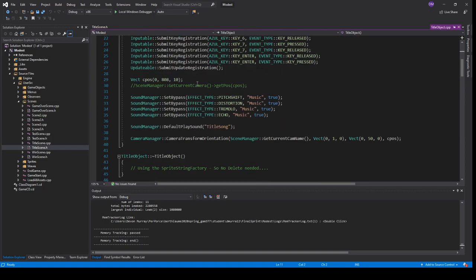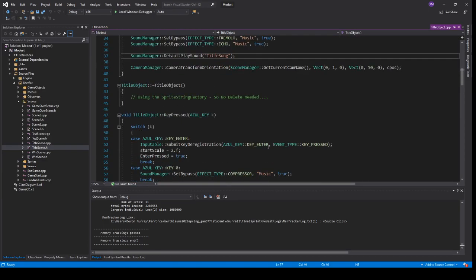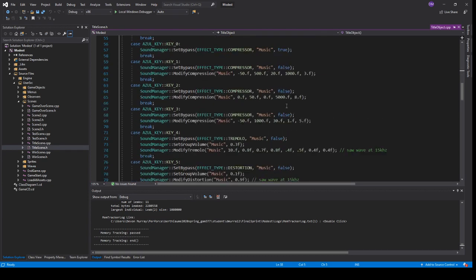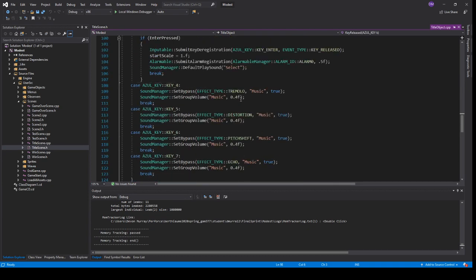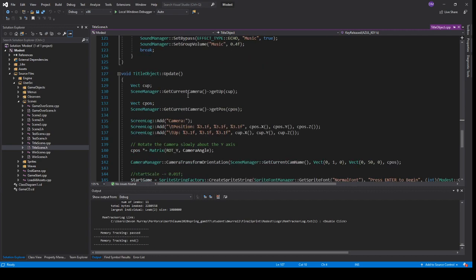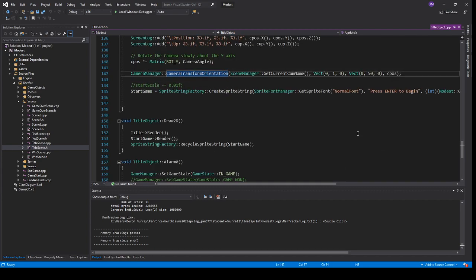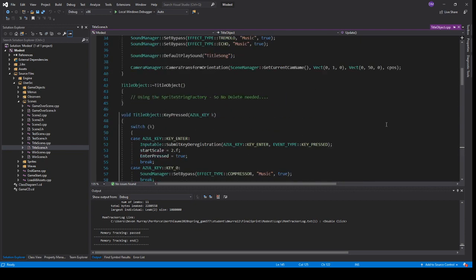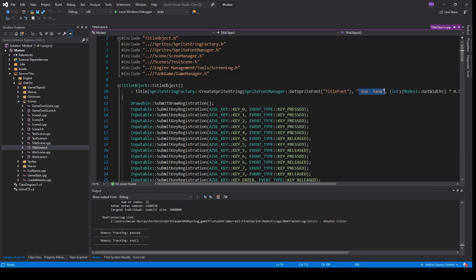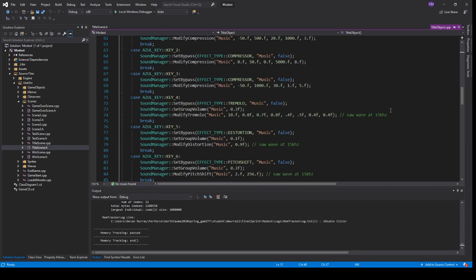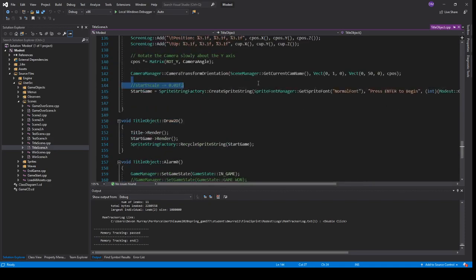This is a demo for sound. I won't get into it, but we're playing the title song right here. Again, sound, I don't want to dwell too much on that. That's for a later video. Then we also have changing the camera position, screen logging, and then having this right here, press enter to begin. This is the text, sprite strings, as well as vox tanks. That is the title of the demo game I have created for this.